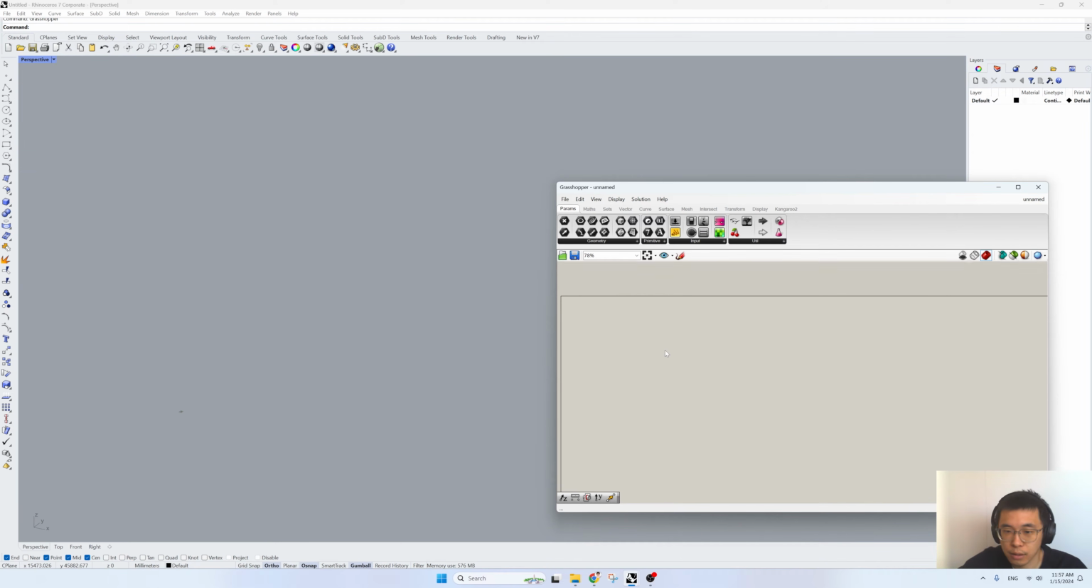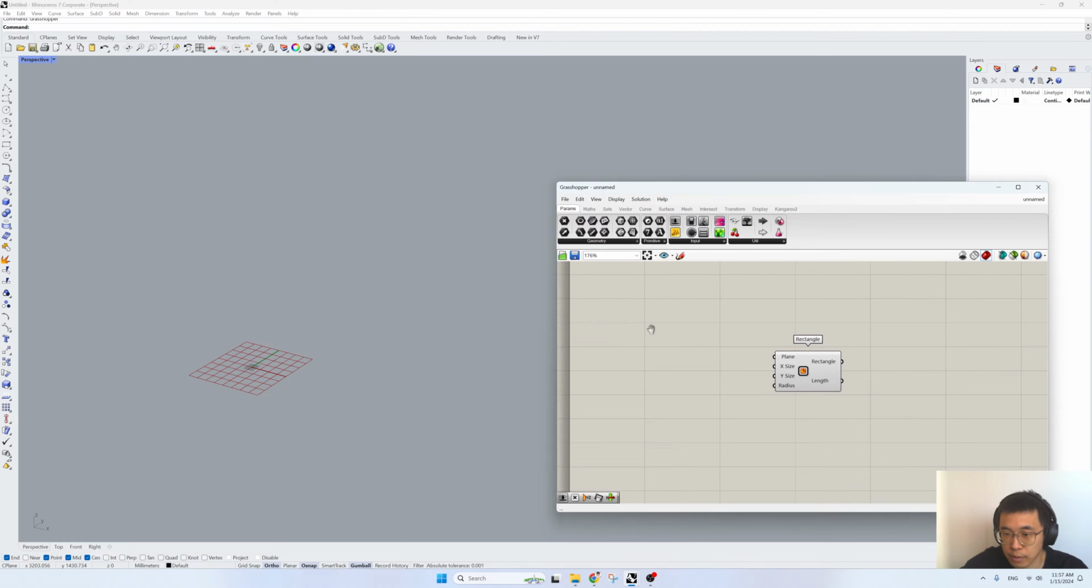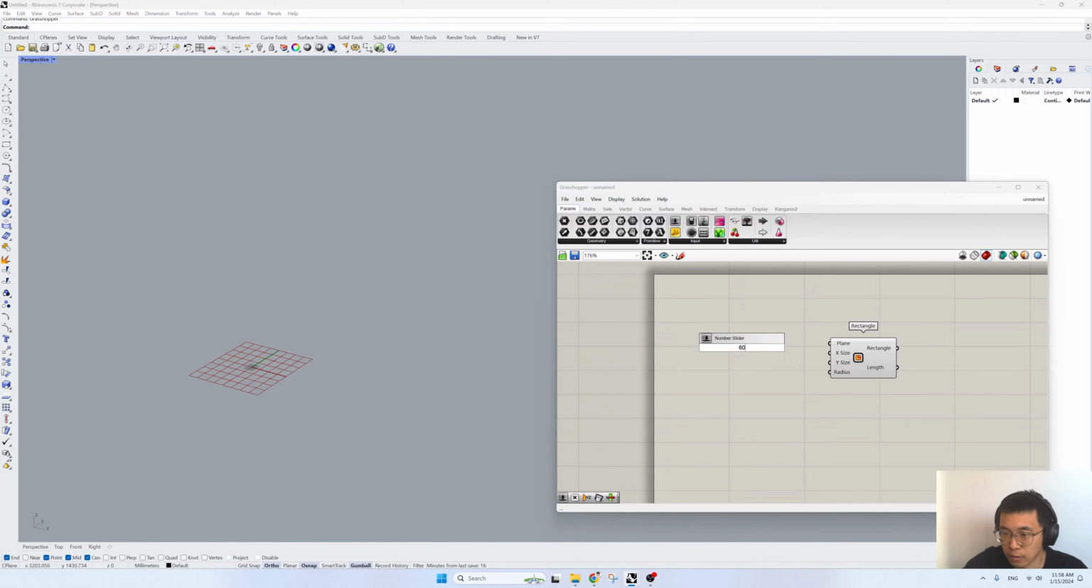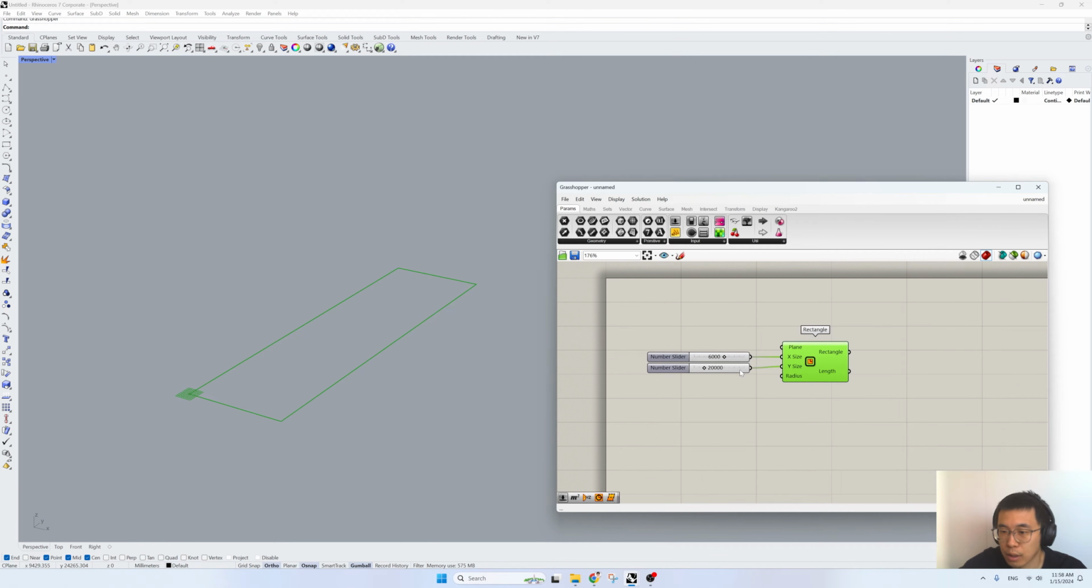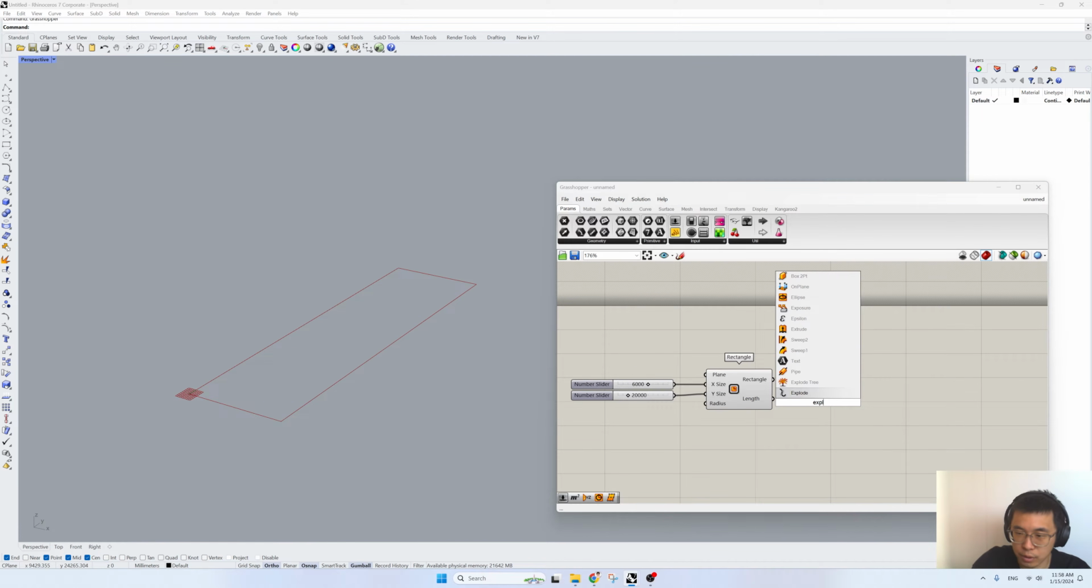Alright, let's start. So the first step, we're going to build a rectangle. X size, we give it 6 meters. The Y size, we give it, say, 20 meters. Let's make a rectangle, and then we can use this rectangle to build a box as our basic shape of building.